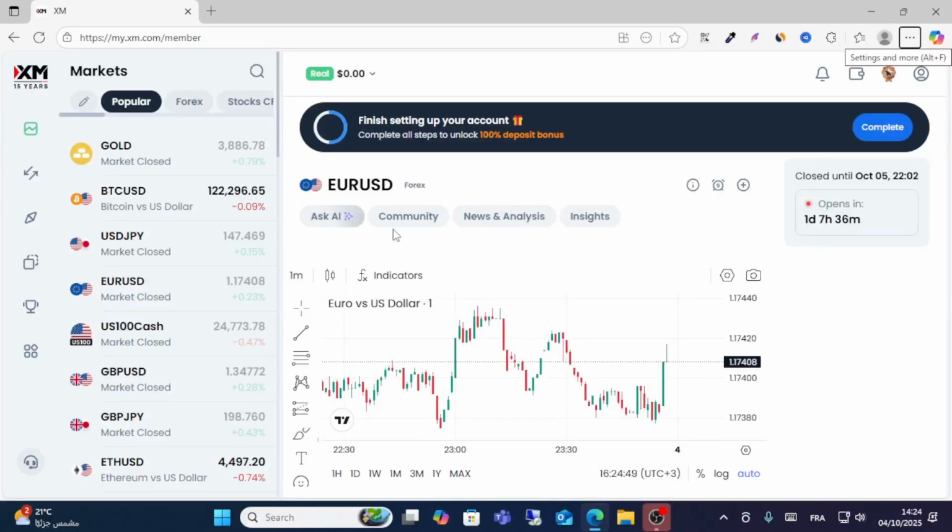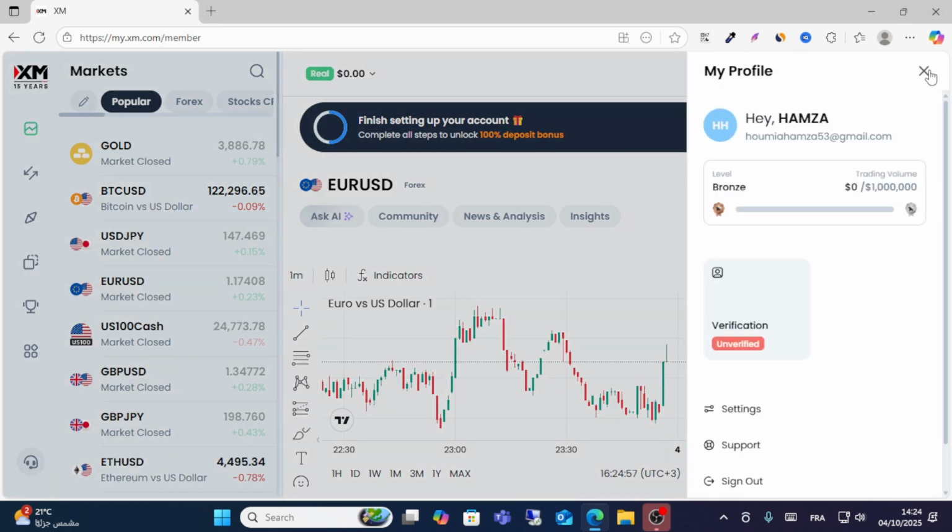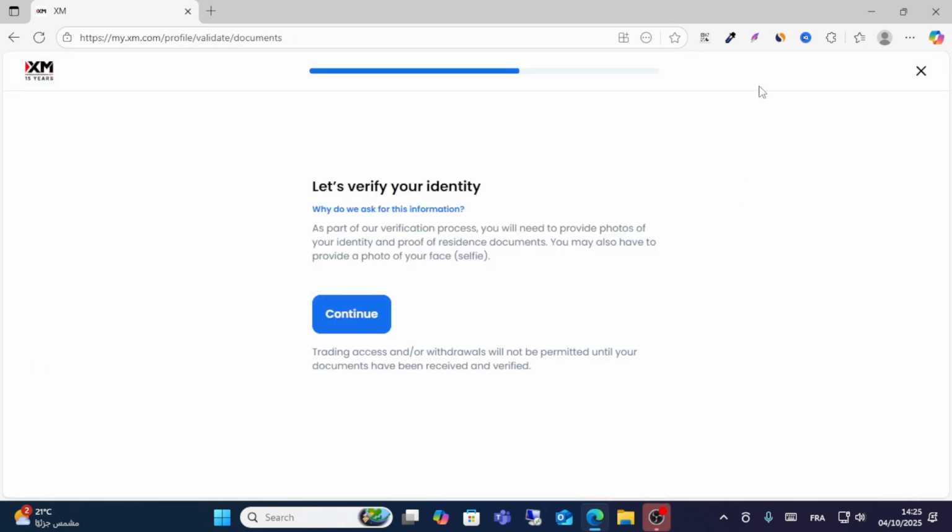In this quick video, I will show you step by step how to deposit and withdraw money in Exness Broker. If you have an account, guys, and want to deposit, first, you should verify your identity. To make this easy, just click continue and verify your option here.